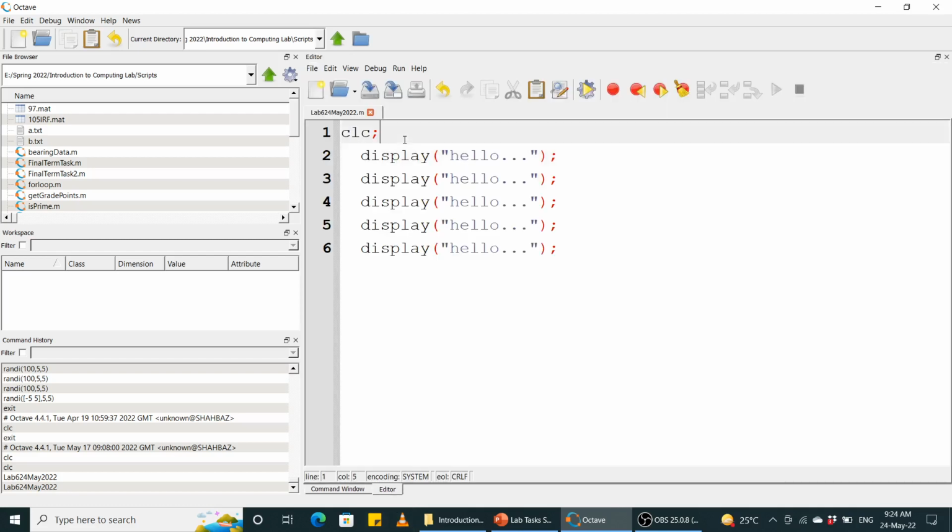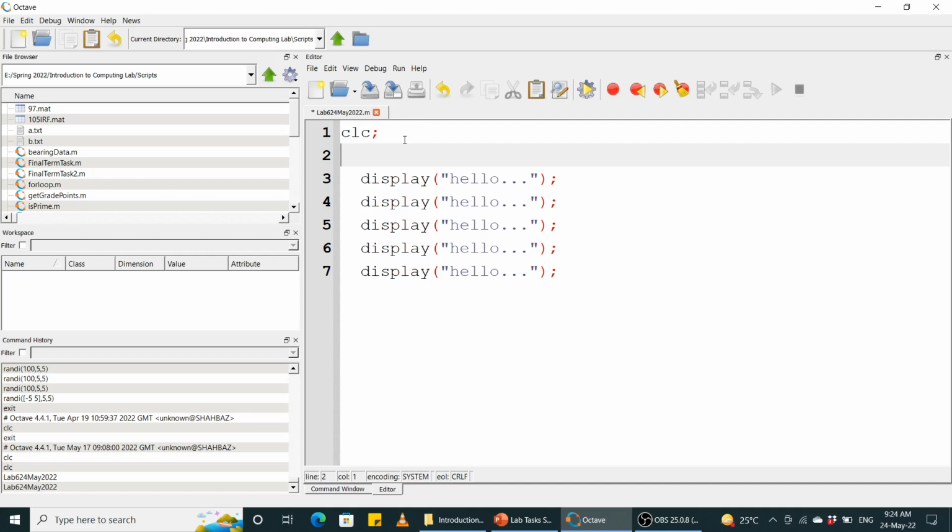The other way of doing the same thing is that you should use a loop. A loop is a language structure in Octave that allows you to repeat the execution of a command. If you want a particular command to be executed more than once, to be executed repeatedly again and again, you can use a loop. How can you use a loop?